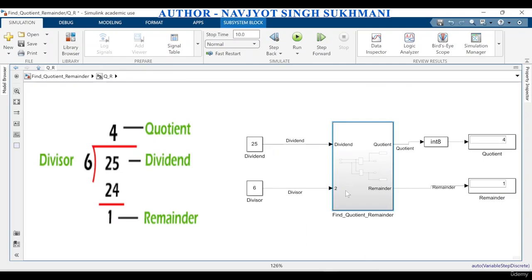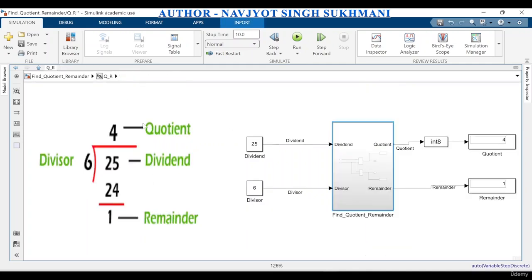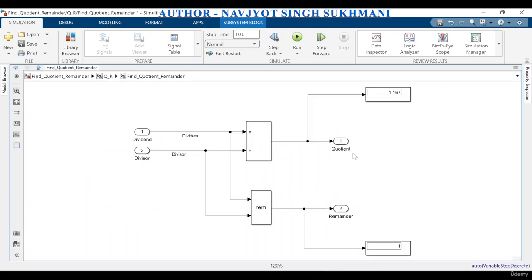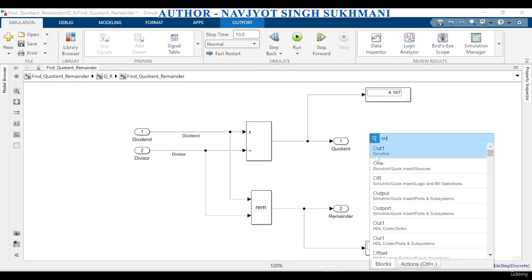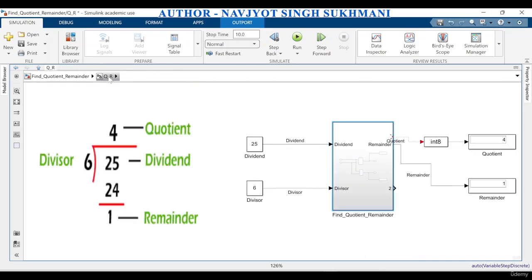Still, this second port is not named, so it's showing 2, but I'll just rename that port as well. So you can see that the name is coming here. Same for this as well. If I remove this, okay, I'll take some output here. I'll connect this here. And now it is coming out, so you can see that remainder came up and port number 2 came down, because the numbers go up and down here.